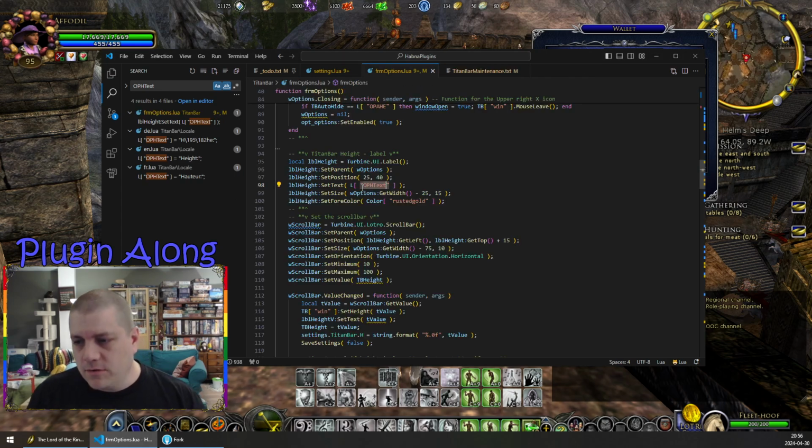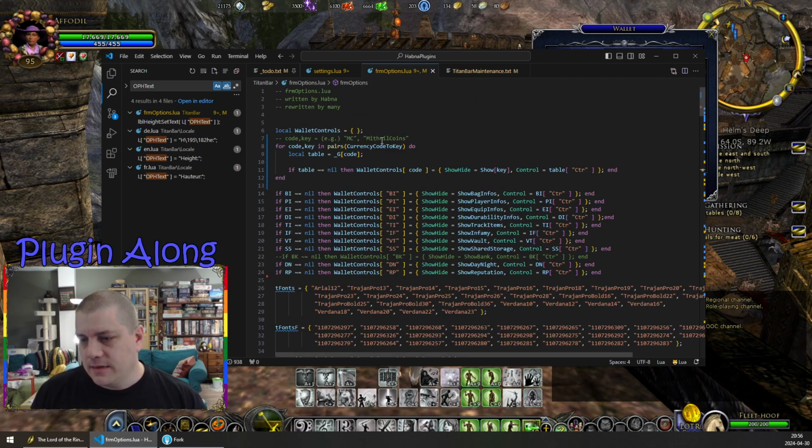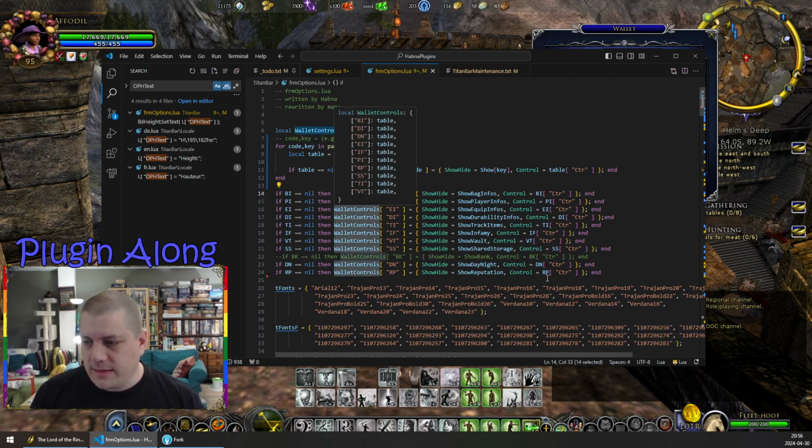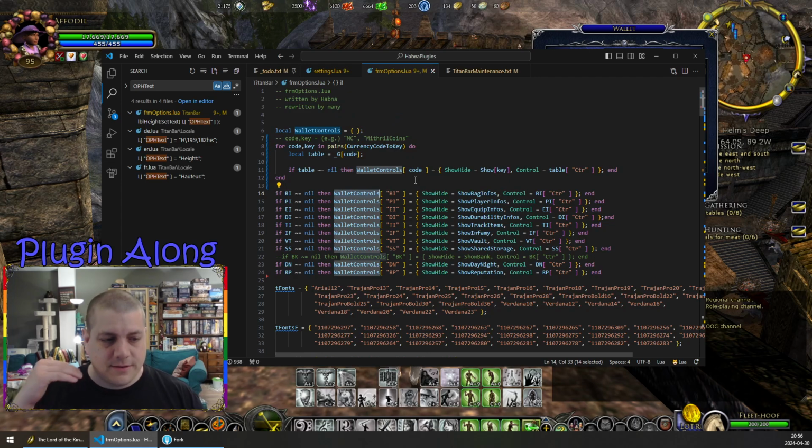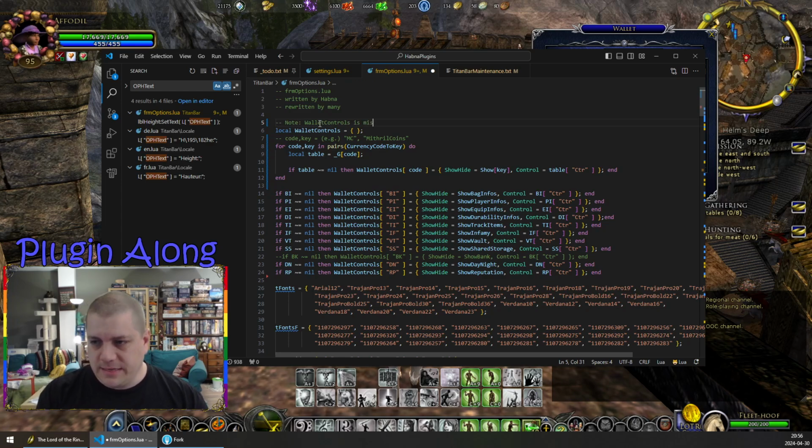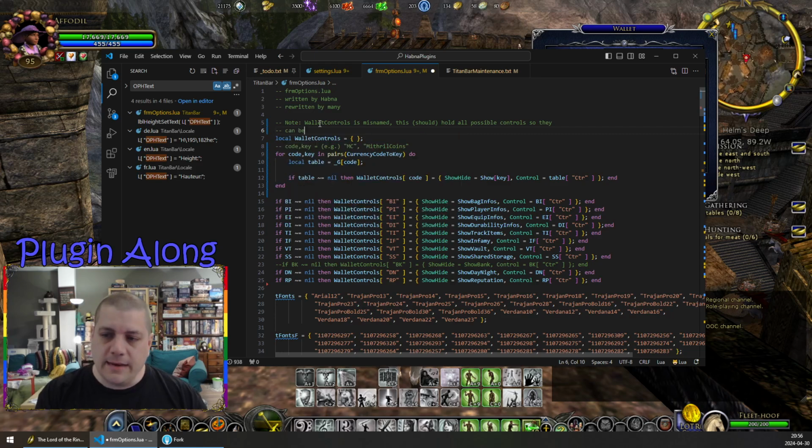Nope, not that. So we have every one of these wallet controls, and we can see wallet controls isn't correct because we're also adding, this is just controls, right? Wallet controls is misnamed. Note, wallet controls is misnamed. This should hold all possible controls so they can be notified if the TitanBar height changes. That's all this is for.